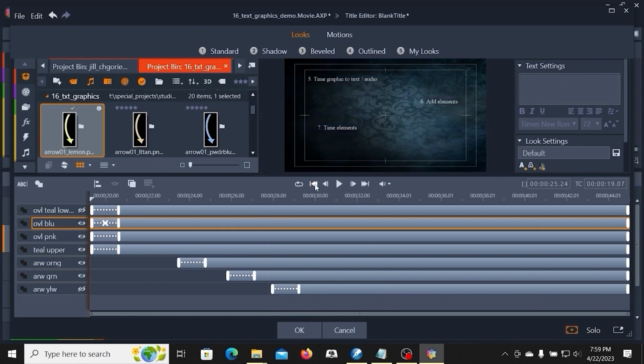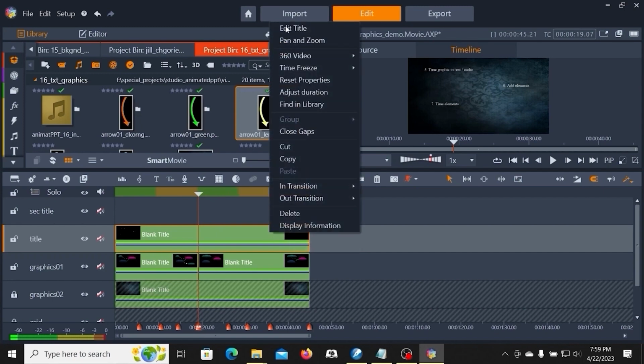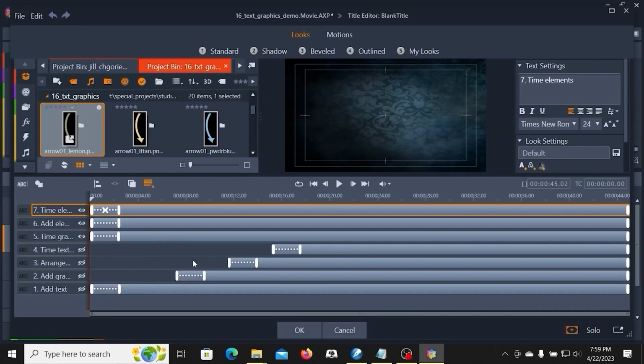Now, once the audio is timed, I'll go to the graphics and time them to match the audio so they transition together. All right. So let me grab the pink. Oh, wait a minute. Okay. All right. So I need to go back to the text and make sure those are timed properly. Ah, they're not timed. Okay. So I need to time the text first.